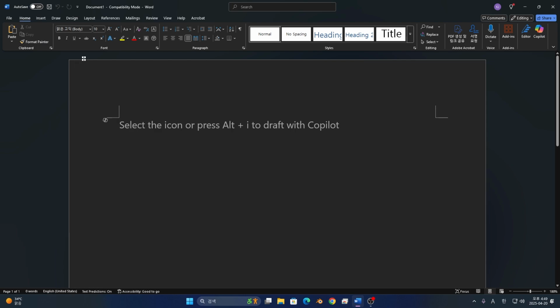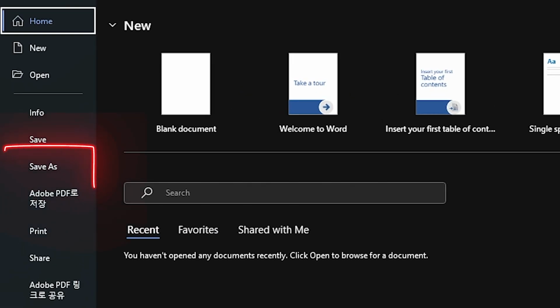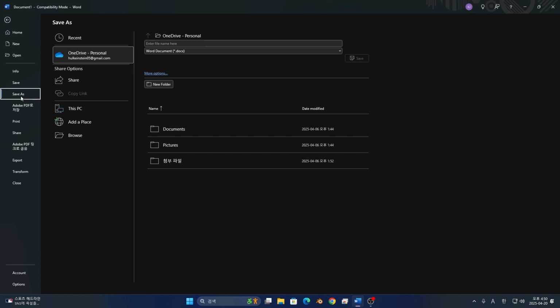After selecting blank document, go to File, Save As, to name your document and choose where to save it. I will save it in my OneDrive. Enter my file name as GLTC week 12, and I'll press save to save this file.